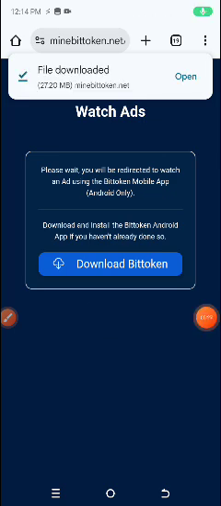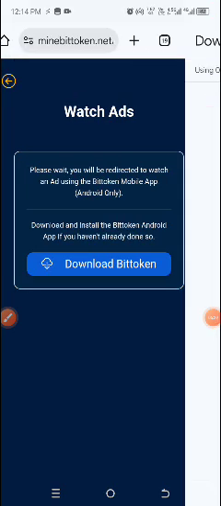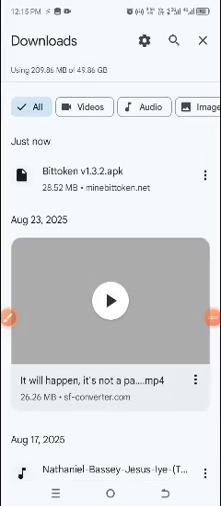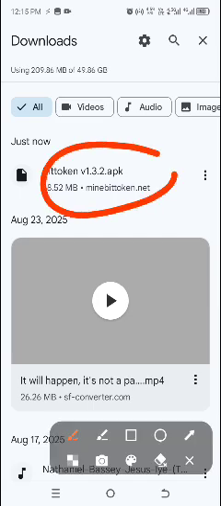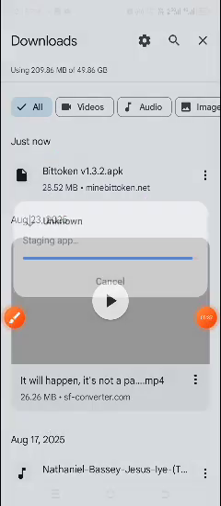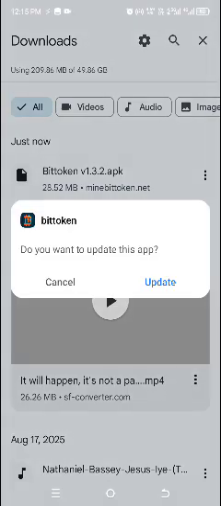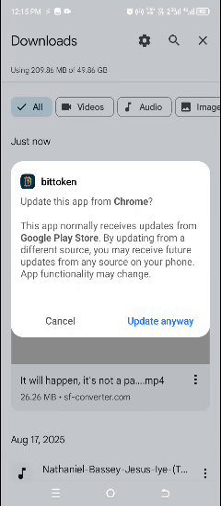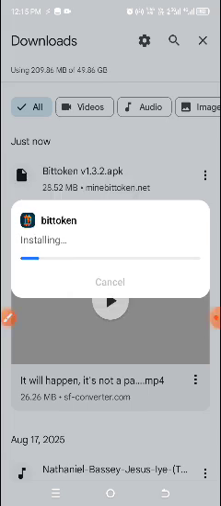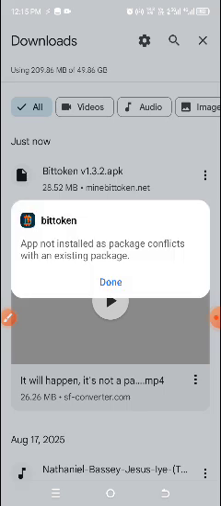Downloaded. So I'll click on open. Click on open, and then I will click on this one. Click on it to install the APK. Do you want to update? You see, I already have the app, so I'm asked if I'm going to update. So I'll click on update. Update anyway. Package conflicts with the existing package. Okay.